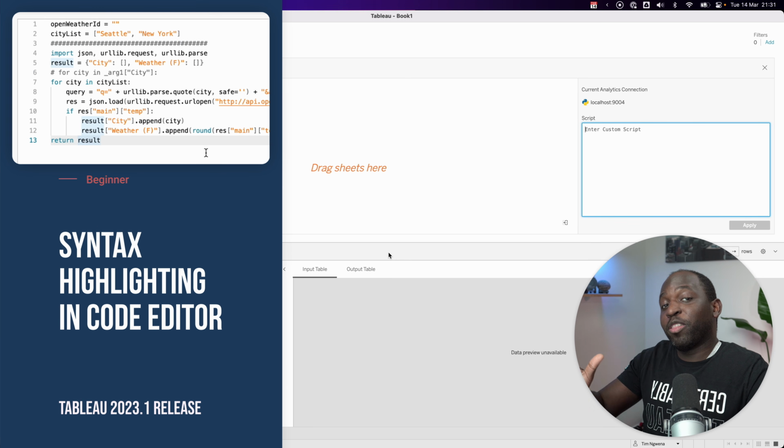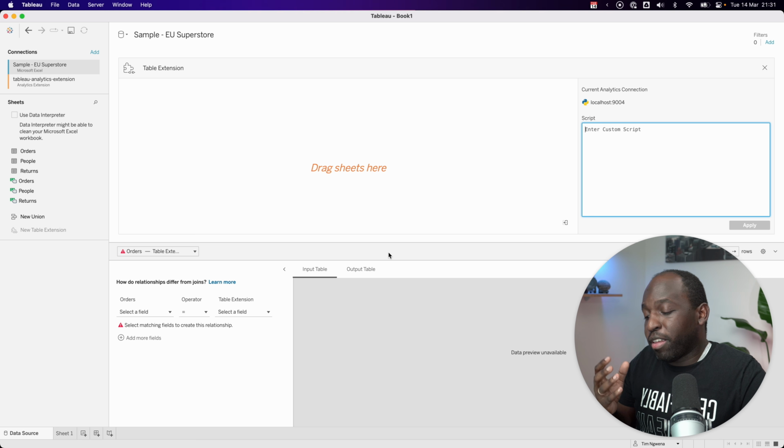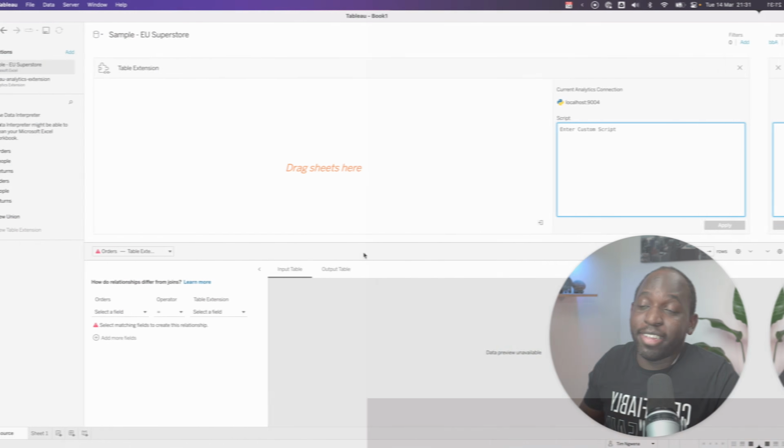Hey, it's Tim here. In 23.1, the Table Extensions code editor now contains essentially proper code formatting and syntax.